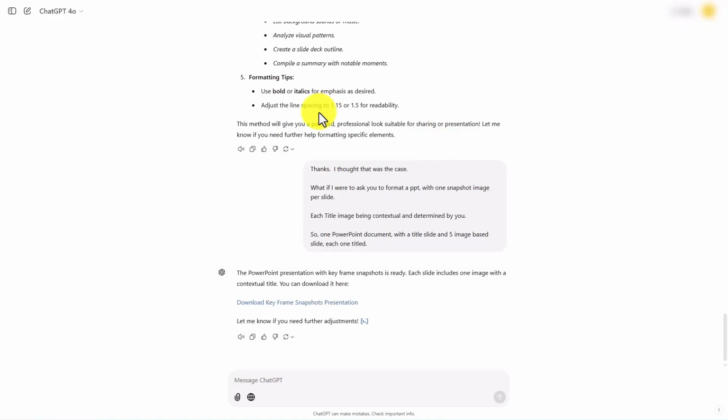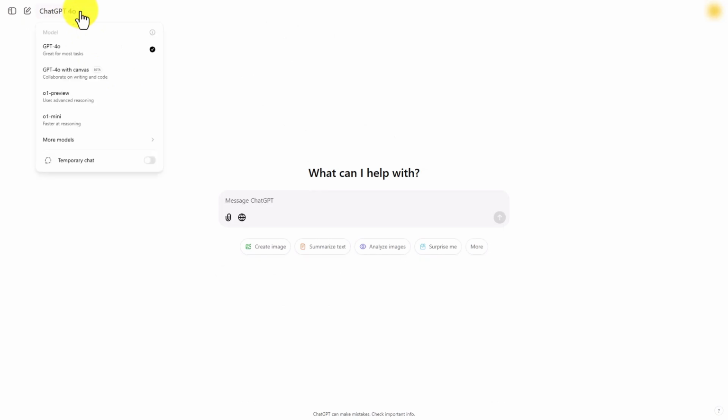Now, depending on when you're seeing this video, there is a new model with ChatGPT that is currently in beta format. In order to see that model, we're going to start a new chat, go to the model selection area, and select the drop-down menu. You're going to see that after the recording of this video, ChatGPT 4.0 with Canvas is in beta mode.